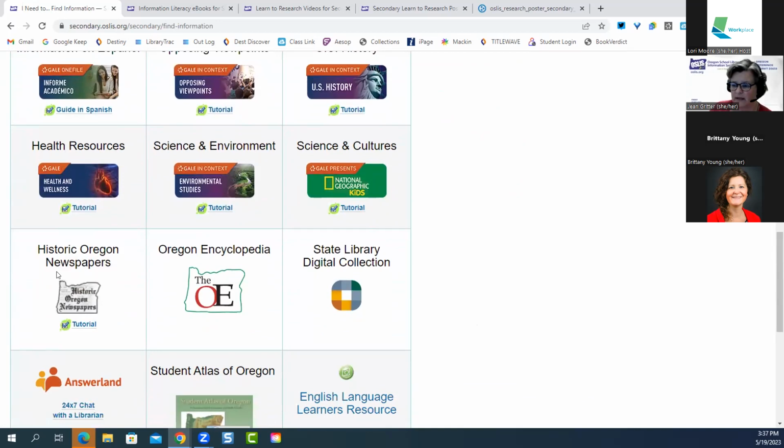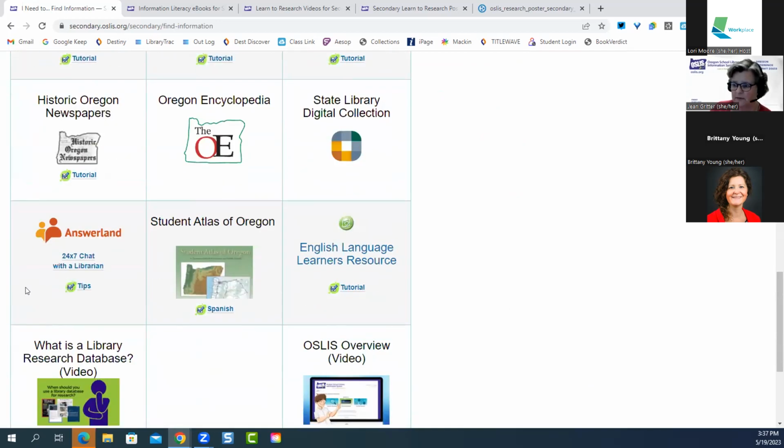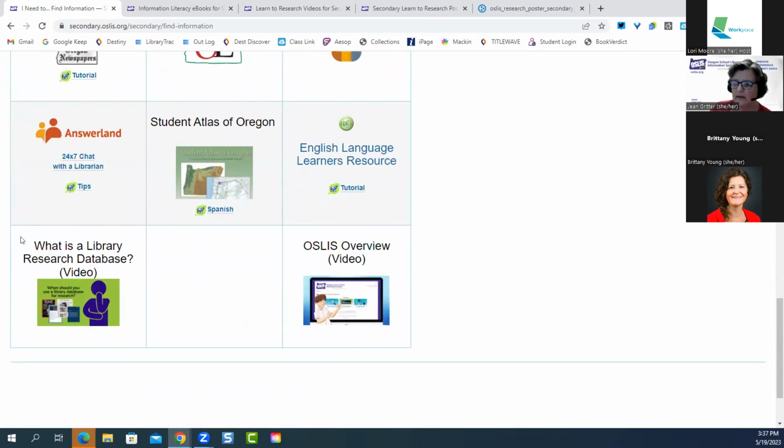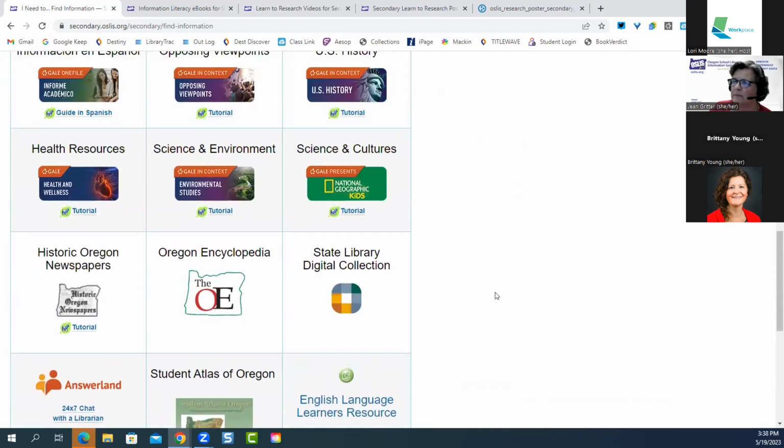And then there are also databases for Oregon Historic Newspapers. There's the Oregon Encyclopedia. Answerland is here. Student Atlas of Oregon, all kinds of other useful things. There's a video about what a research database is and how you should use it. And then there's an overview of OSLIS altogether that can be useful as well.